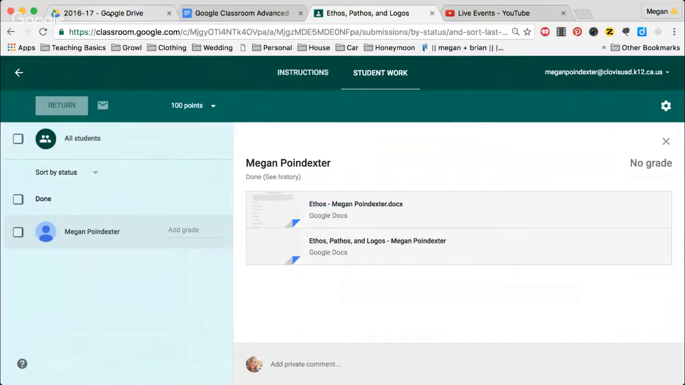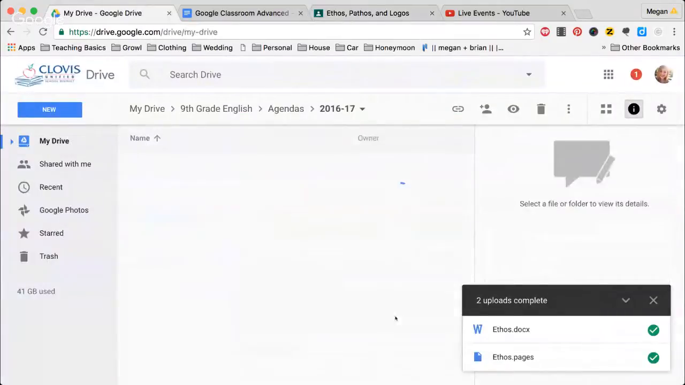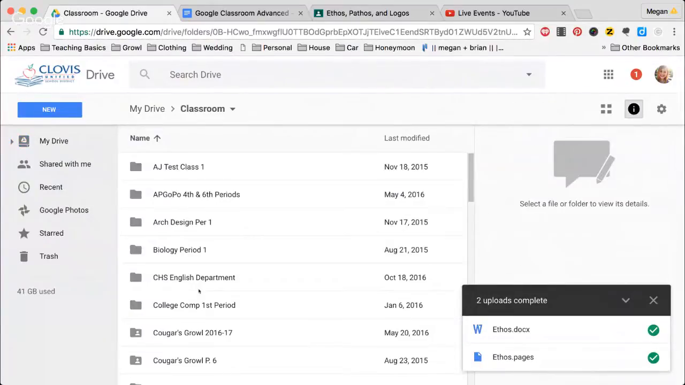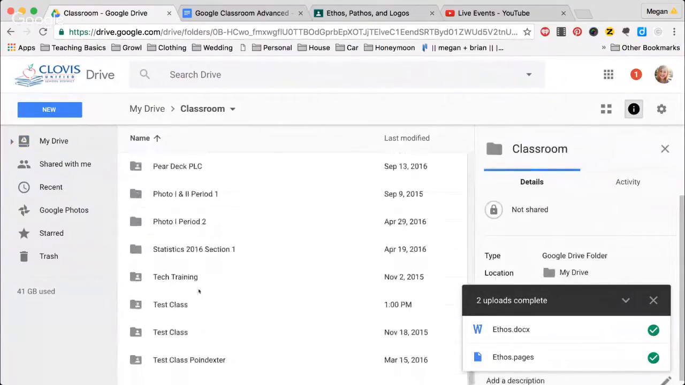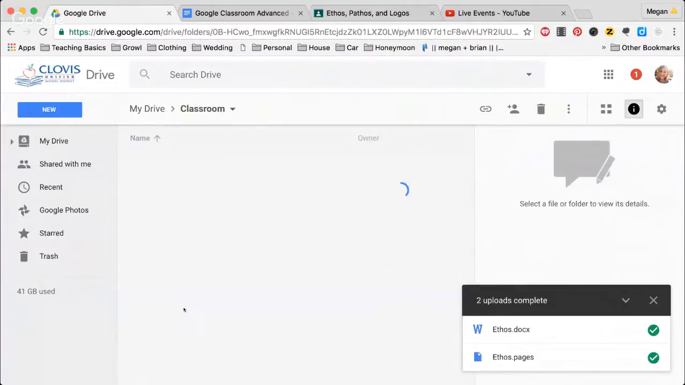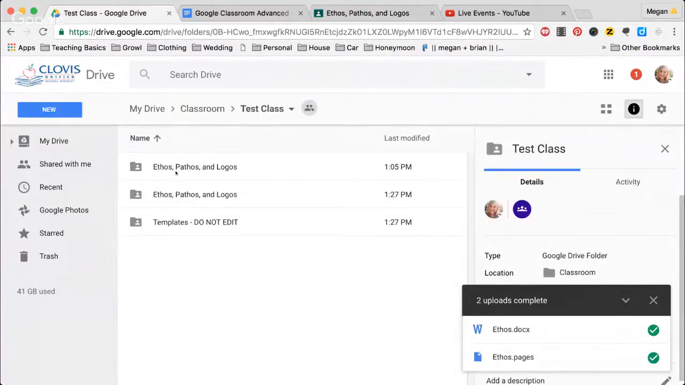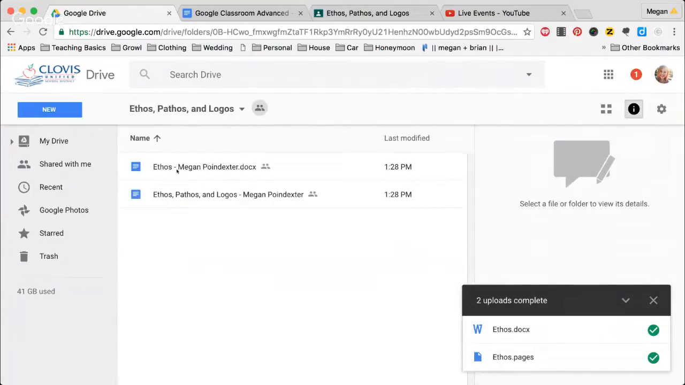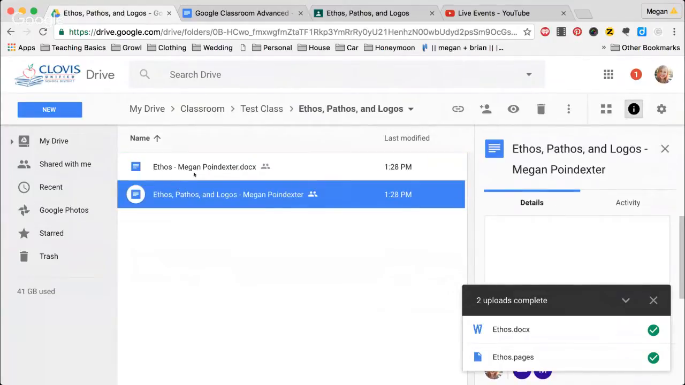The other way a teacher could access this is in My Drive, every teacher has a classroom folder. In the classroom folder, you'll be able to see all of your students' work. So you can see that I created this right here, Ethos Pathos Logos assignment, and you can see all of my attachments labeled by name. So if I had 30 students, all of their documents would show up in this folder.